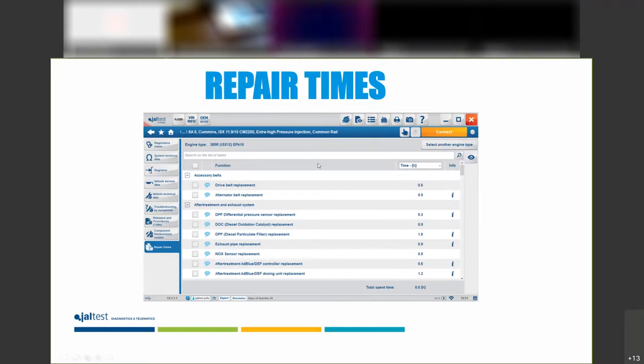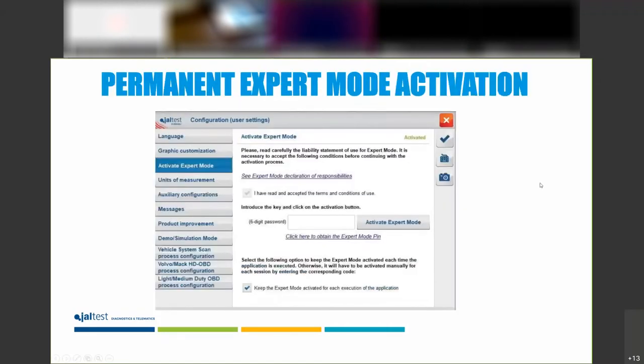Next, we're going to go to the permanent expert mode activation. I see that Jason is here, connected somewhere. Jason is one of the gentlemen that works with us. He's been insisting on this for quite some time. So it's one of the things that people request and we develop in favor of that.